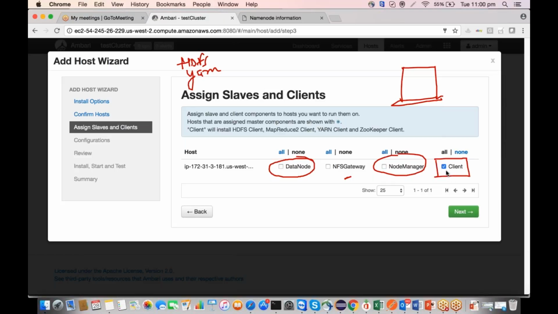Remember that if you don't install the client on this machine you are installing, then from this machine you will not be able to run HDFS operations or the jobs. You will not be able to.